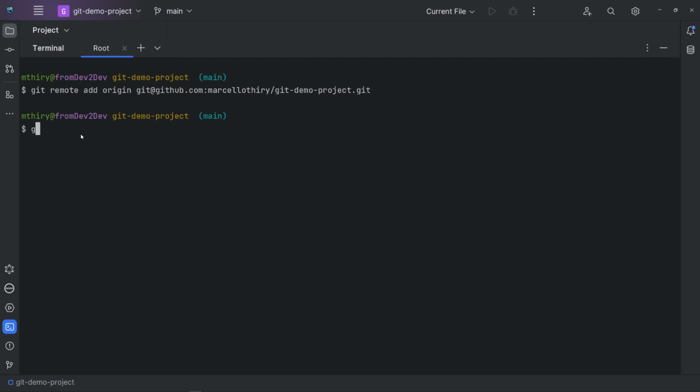In the git branch command, the option -M is a shortcut to the options move and force. These options allow renaming the branch even if the new branch name already exists. Git push is pushing the local main branch to the remote repository.